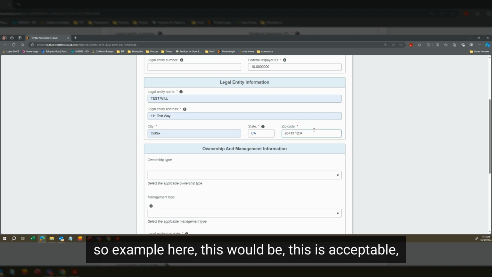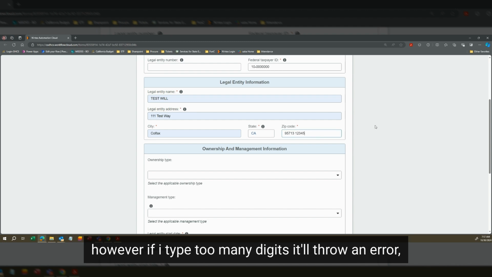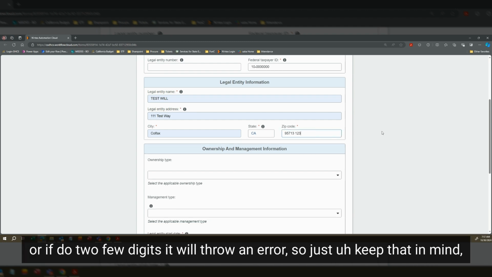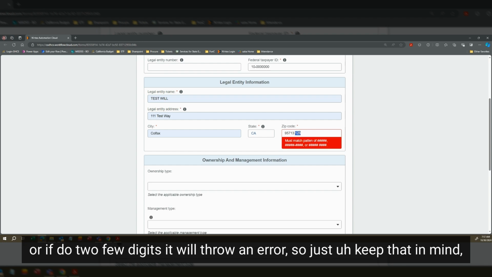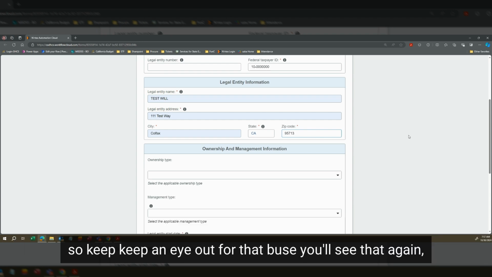So, example here, this is acceptable. If I deselect out of it and continue, it doesn't throw an error. However, if I type too many digits, it'll throw an error, or if I do too few digits, it'll throw an error. So just keep that in mind. This zip code formatting is across all these specialty mental health forms. So keep an eye out for that, because you'll see that again.